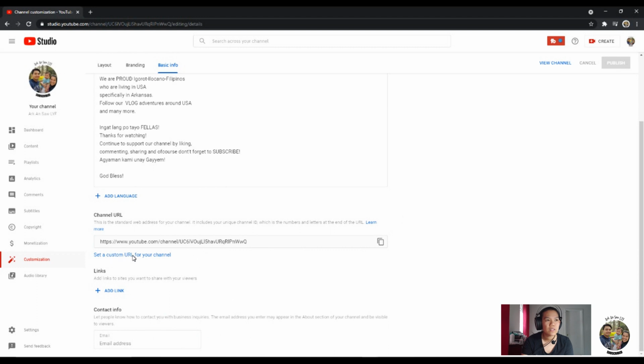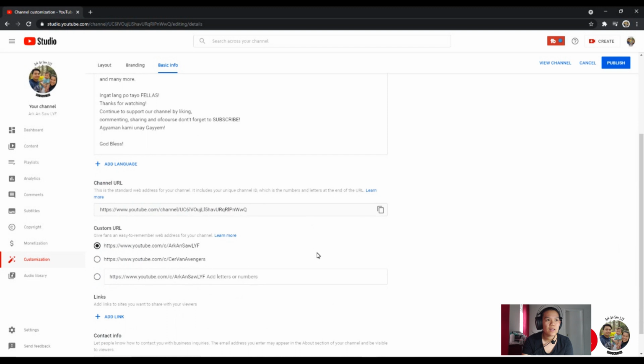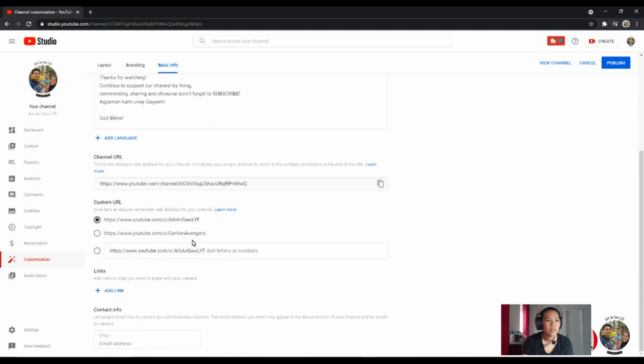Ideally, hindi lalabas ito kung hindi meet yung requirements, and then you just, you know, set custom URL dito. Click that, then you can pick. Dati before, this old account was linked to my old account. It was named Servan Avengers. Pero since I have a new name, it's Arkansas Life. That can be an option.